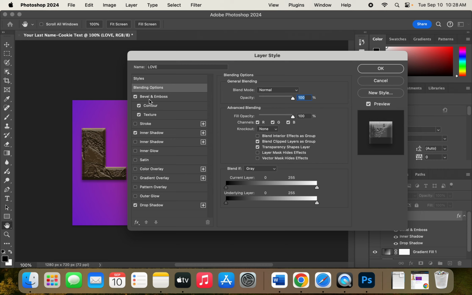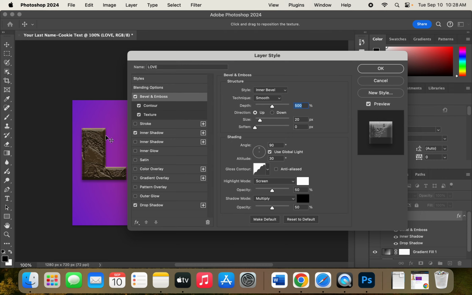So we're going to go up here and we're going to go to bevel and emboss. Yours will look different because all these aren't set quite yet. So with bevel and emboss selected, we are going to go through and we're going to change this depth to 500. We're going to change the size to 20, and then the softness to 0.